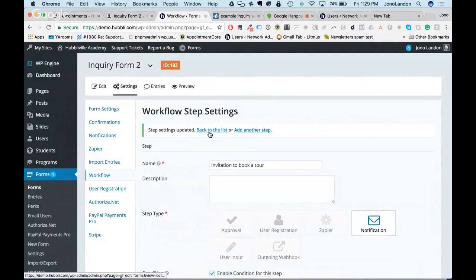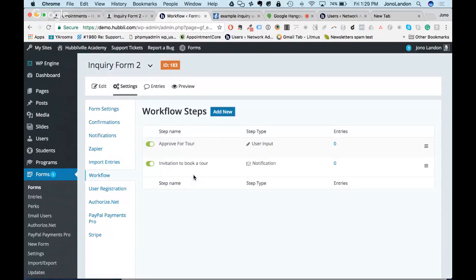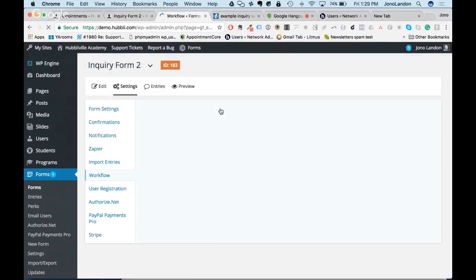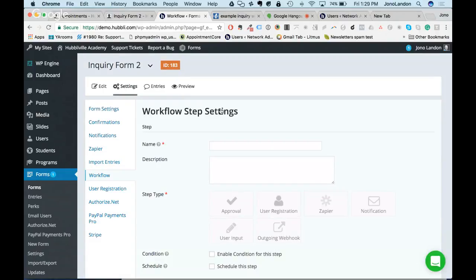Okay, so we've got a couple steps here in the workflow. And we're going to add another notification. And this notification is actually going to go out on the condition that you have approved them for the application process.